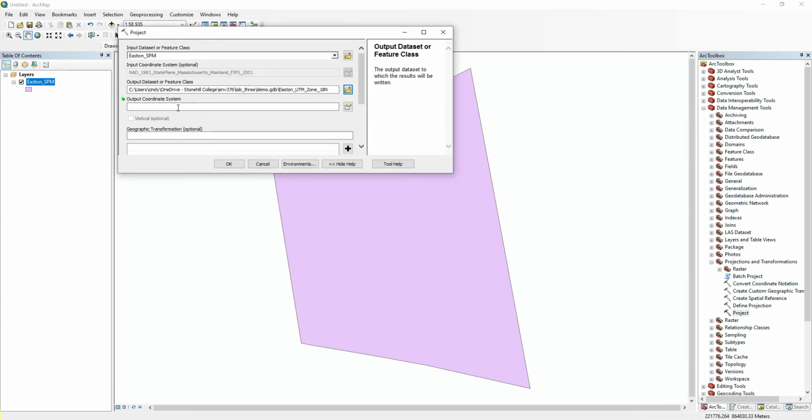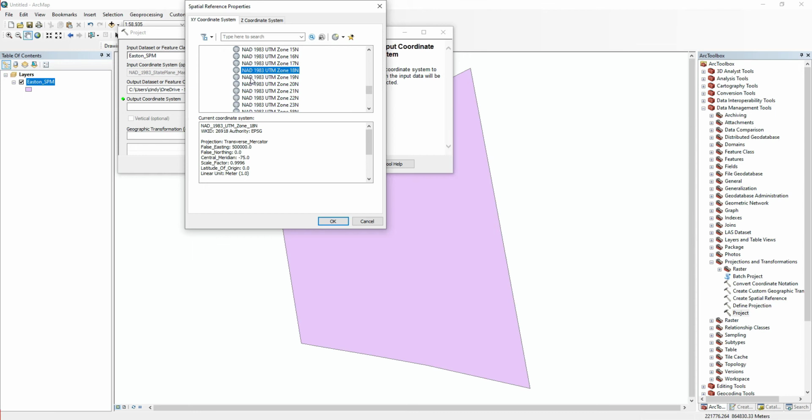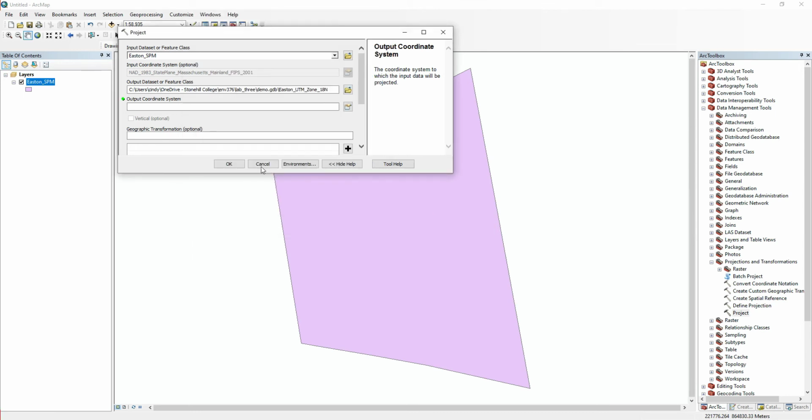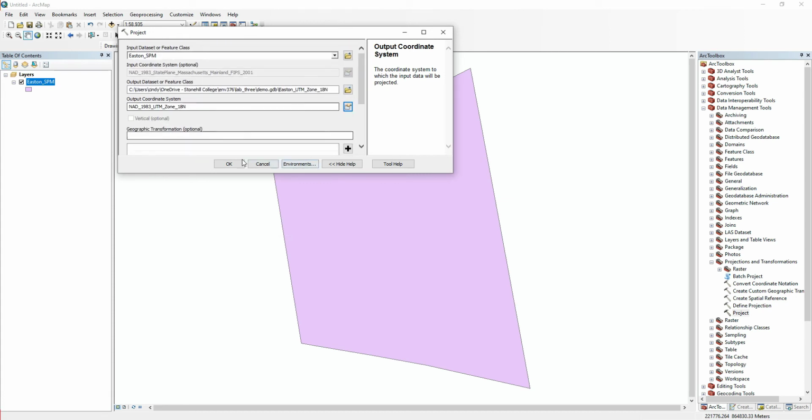For the output coordinate system, this is where you select the coordinate system that you want to convert your data set to. I'm going to select here, and under projected coordinate system, there is UTM. I should go under NAD 1983, and I'm going to select zone 18N. I'm going to hit OK, leave everything else as default, and select OK so I can run the tool.